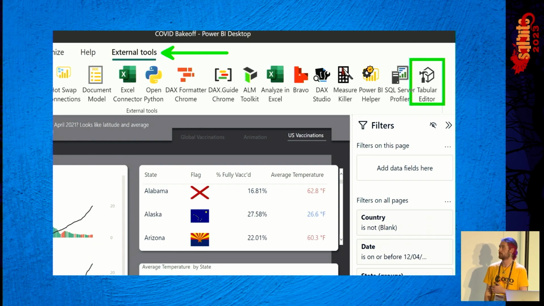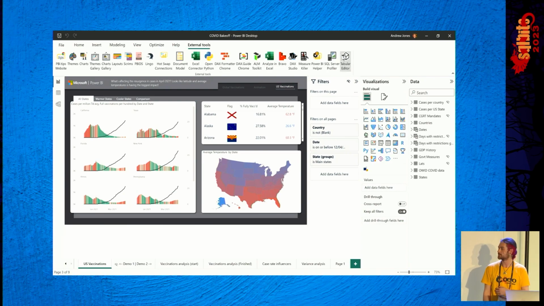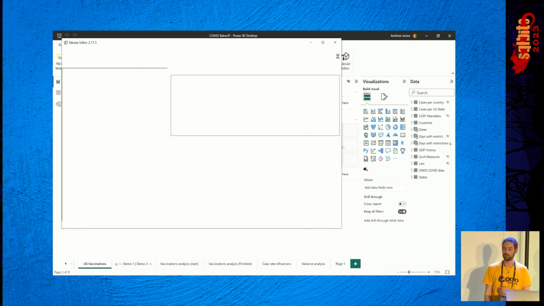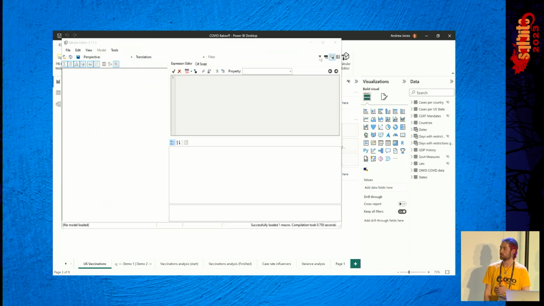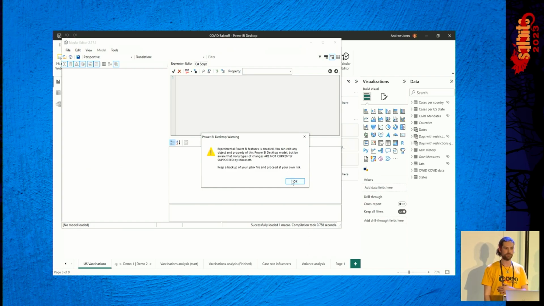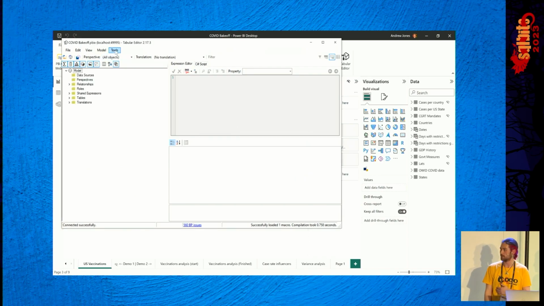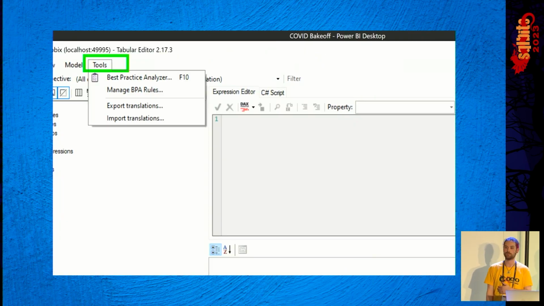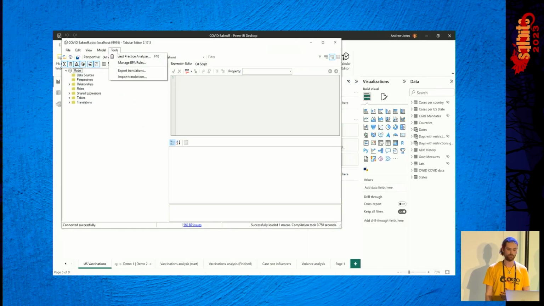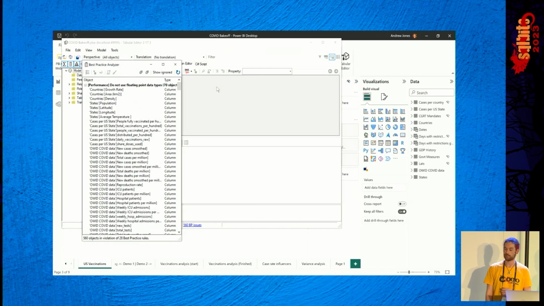But within Tabular Editor, there's a best practice analyzer, and there's also a set of rules that you can download and run very quickly against your model. So you'll see an example of it here, and this just gives you a very good indicator of whether your model might be in violation of any of these, and gives you a few starting points about maybe some quick wins, some quick things you can do to improve the health of it. So again, it's just showing how to run it.